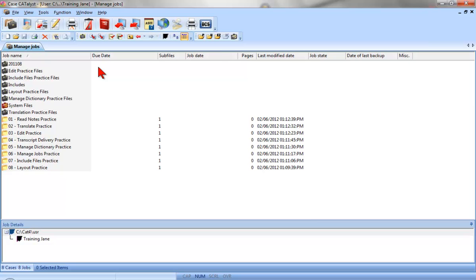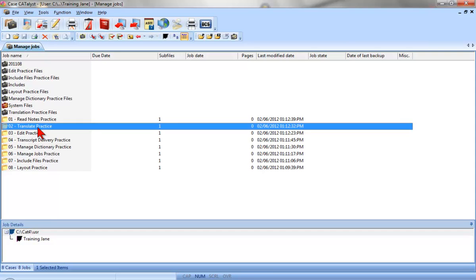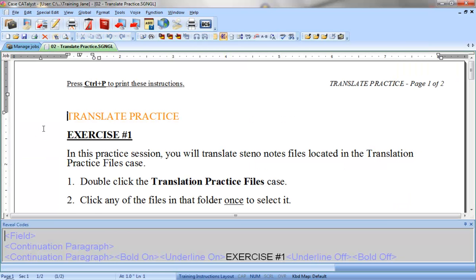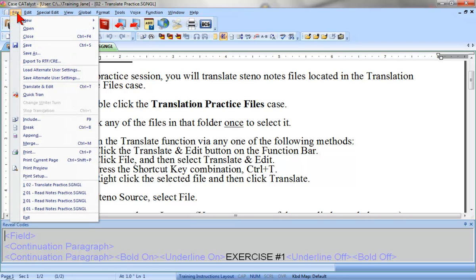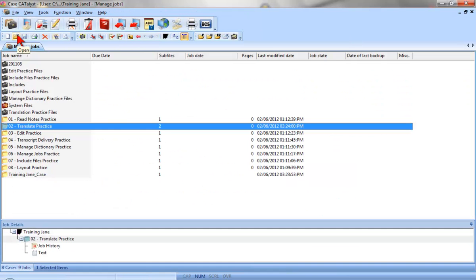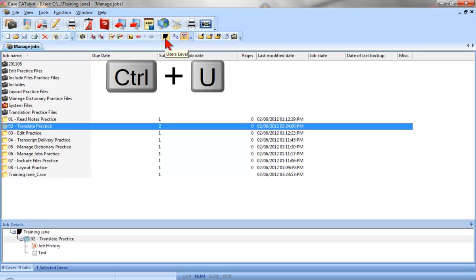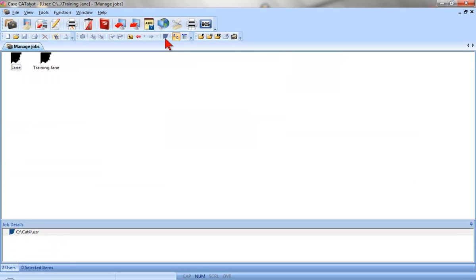To practice, simply click the lesson document and then follow the instructions in that document. When you're finished practicing, close the document by clicking File and then Close. You'll practice in your training user, and you'll work in the user you created when you installed Case Catalyst. To move back and forth from the training user to your working user, you can click the user's level icon, or press Ctrl-U to go up one level until you're at the user's level. Then, select the name of the user where you want to work.